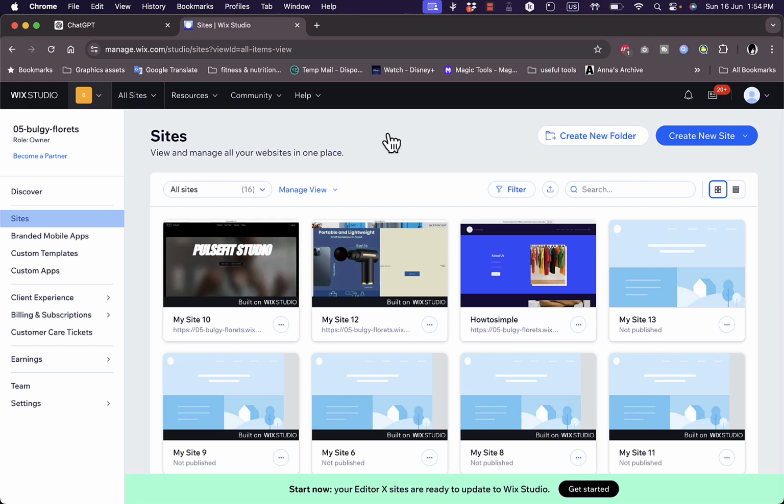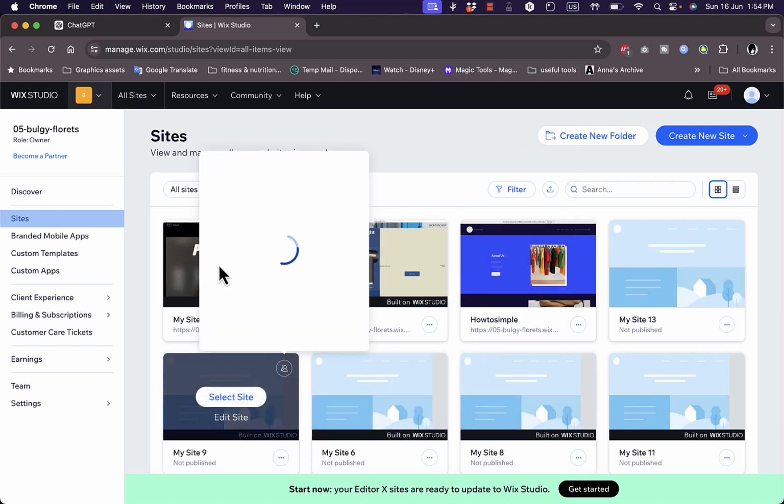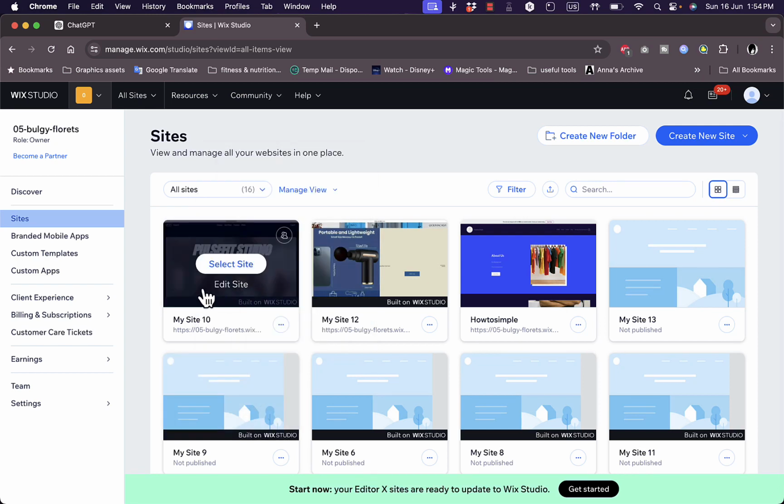So as you can see here, I have my Wix Studio opened and these are the websites that I have. Now one thing to note is that in order to apply coupons, you need to have added the store functionality to your website and already have products to sell. Now one thing to ensure is to select the website. Let's say I want to add coupons to my website 10 here.